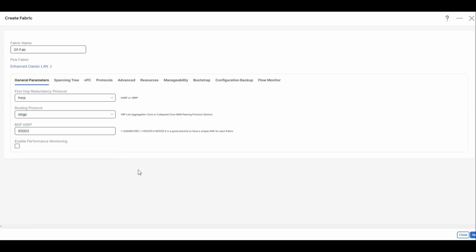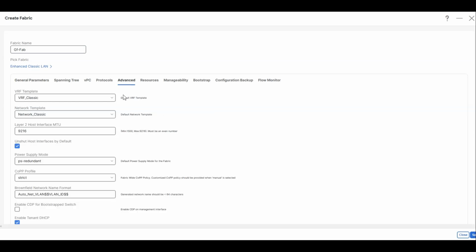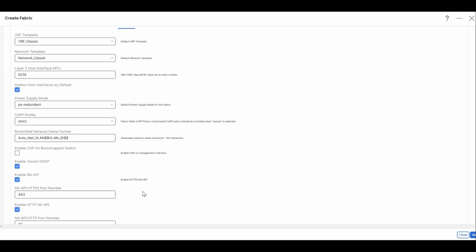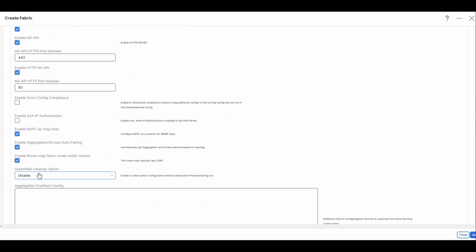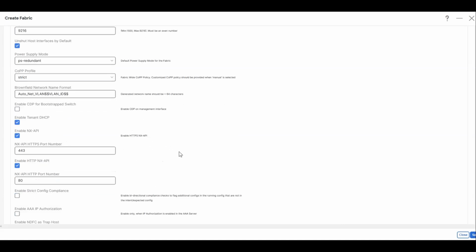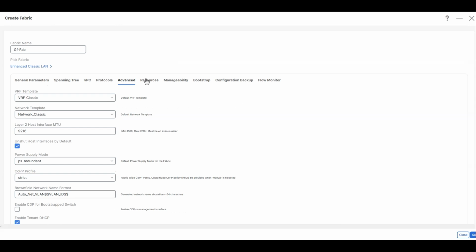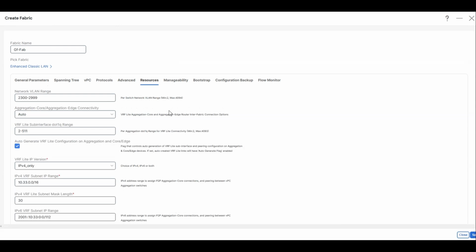And we're going to navigate to the enhanced tab. We're going to scroll down till you see the greenfield cleanup option. We're going to pick enable. To scroll back, to avoid overlapping with the brownfield fabric, in the resources tab, we're going to scroll down and change some fields.